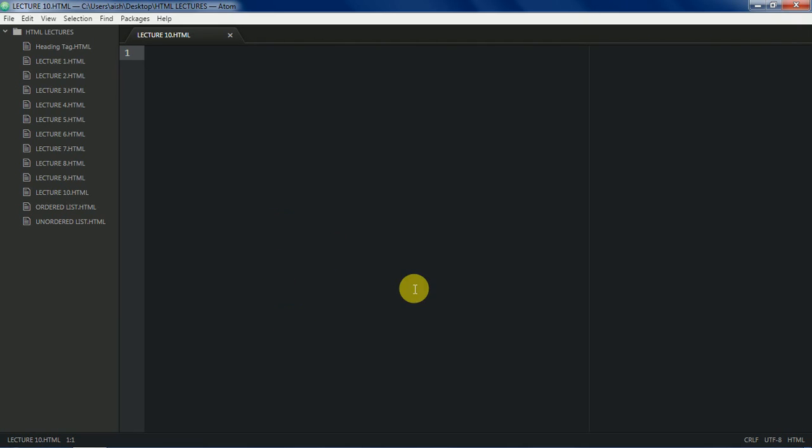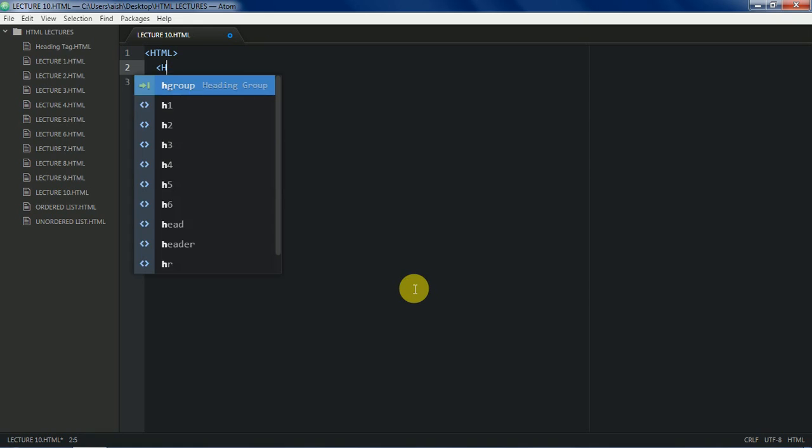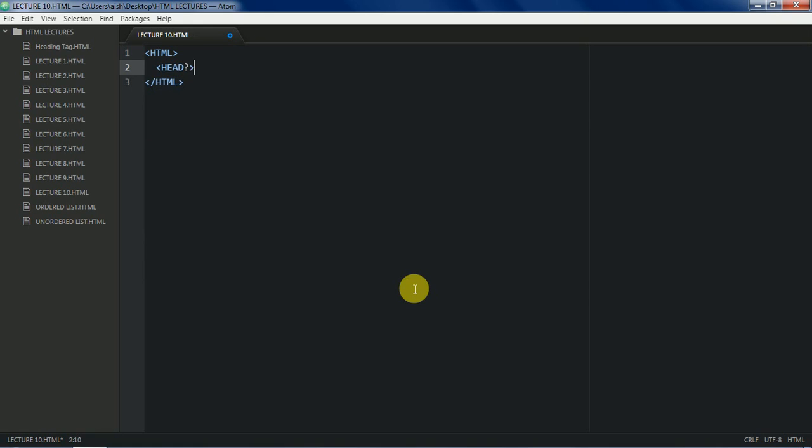So now let's start. As we already know, HTML is the basic tag which is required to create an HTML document, and it is a non-case sensitive language. That means if we type in uppercase or lowercase, it doesn't matter. HTML is a non-case sensitive language, which means that whether we write in upper case, meaning capital letters, or small letters, it makes no difference.